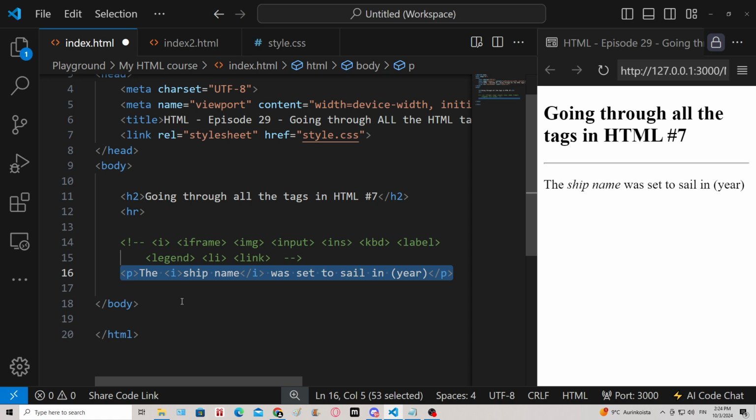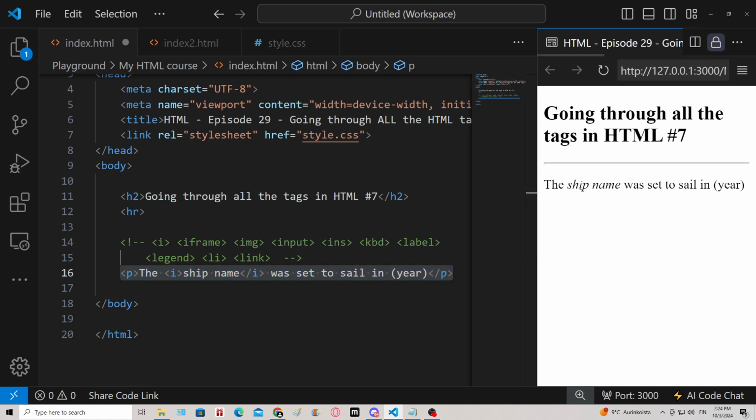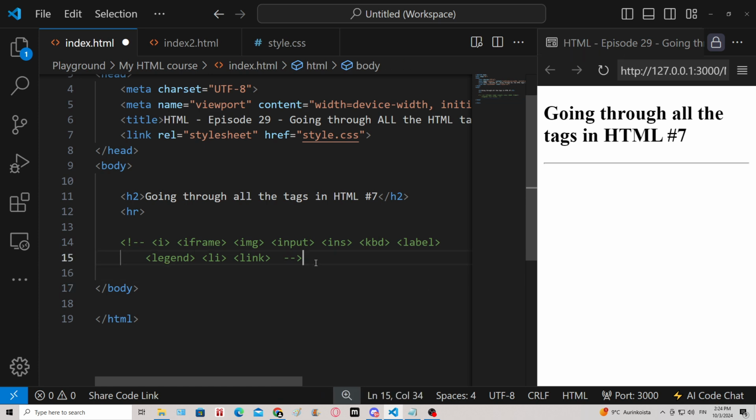Alright, so that's the I tag. It creates this sort of italic text. So yeah, it's often used to indicate a technical term, a phrase from another language, a thought, ship name, product, author, etc, etc. So yeah, that's the I tag.